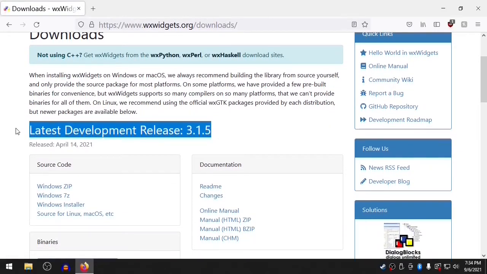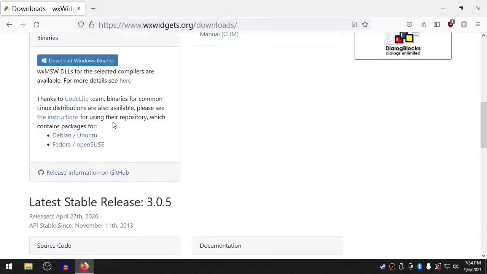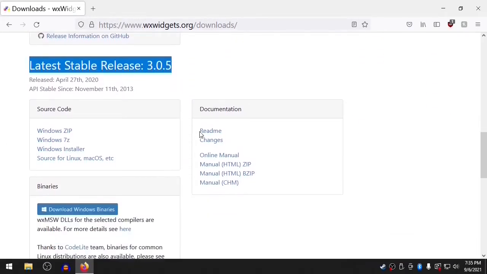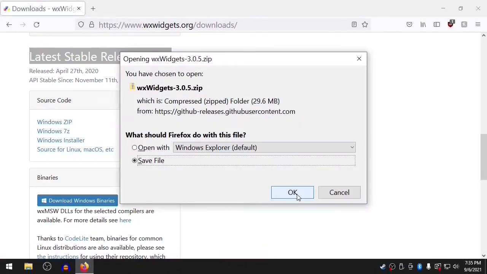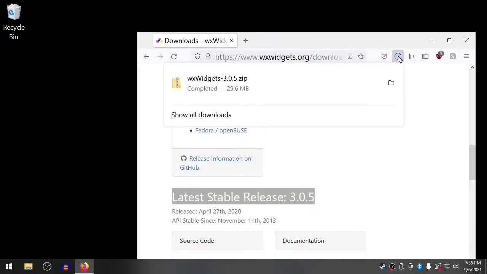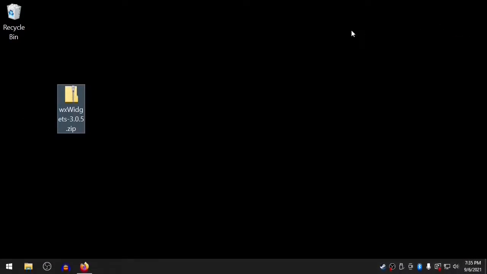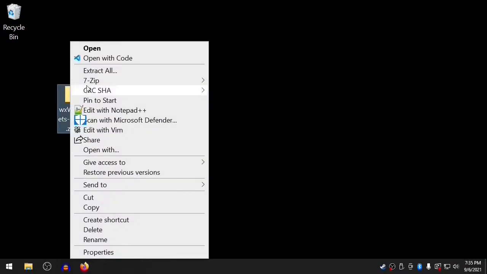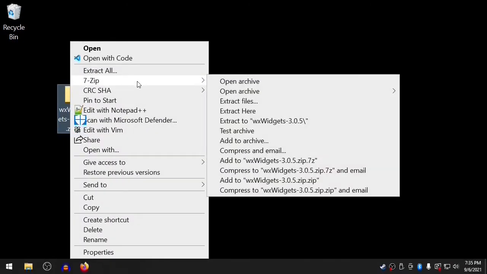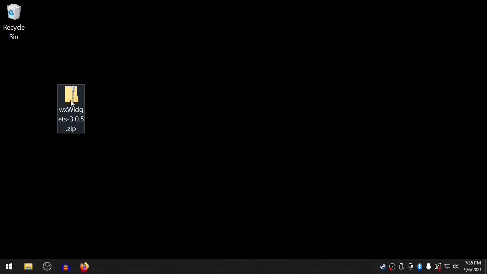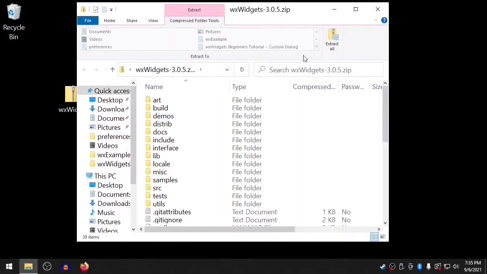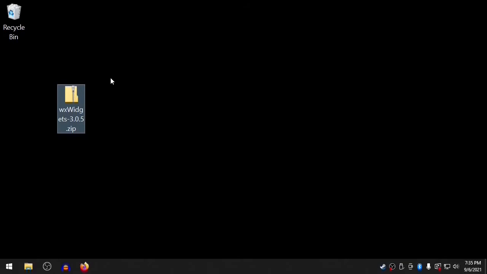Now you have this development release here. We don't want that. We want the stable release. I'm going to download the zip file. Now I'm going to use a program called 7-zip to extract this, but you may not have 7-zip installed on your computer. If that's the case, you can just double click this, and then you can select Extract All. Just be forewarned that doing it that way just takes a lot longer. 7-zip is a lot faster.